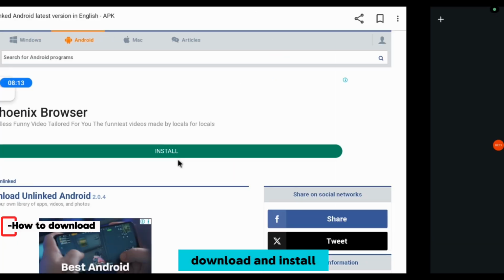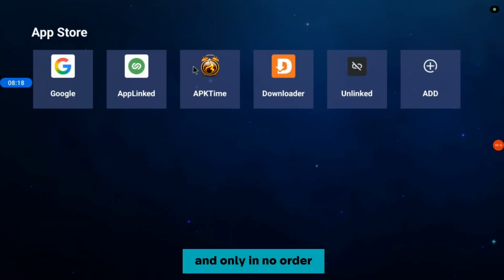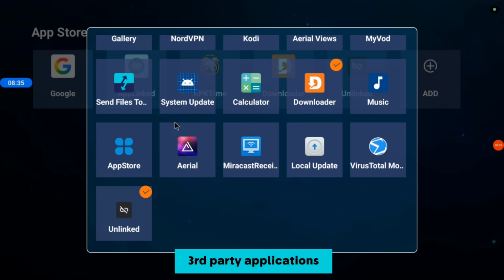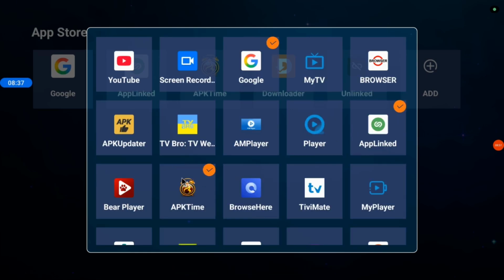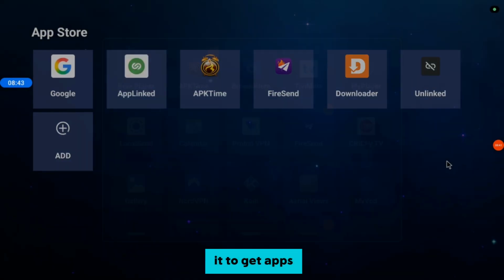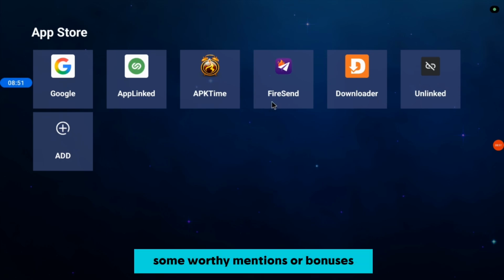So that's how to download and install 3 of these app stores for third-party applications: AppLinked, APKTime, and Unlinked, in no order. I've shown you how to download and install them. And there's another app I just want to bring up as a worthy mention. It is not an app store, but it also functions like Downloader, and you can use it to get third-party applications if you have the right codes. It is FireSend. I think here it is over here. You can also use it to get third-party apps to your Android TV. So basically, these are my top 3 and some worthy mentions or bonuses.